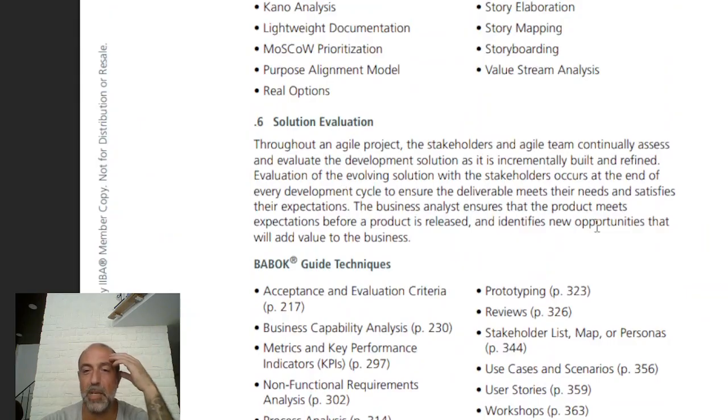Throughout the agile project, the stakeholders and the agile team continually assess and evaluate the developed solution. Like I said, we meet to decide what we're going to do, everyone gets their role on what they have to do, and then they go and start doing it. When they finish, they come to each other and see what they built and assess where it's going, and then a cycle finishes. As they do that, they revisit the solution, revisit what's going on, and over and over test whether this is valid or not. It's incrementally built and refined.